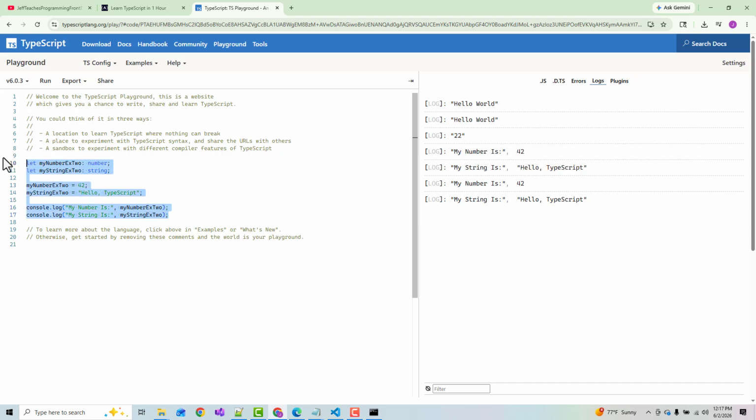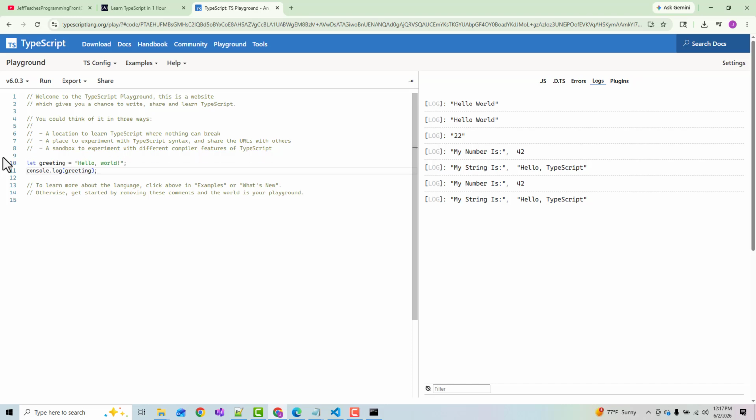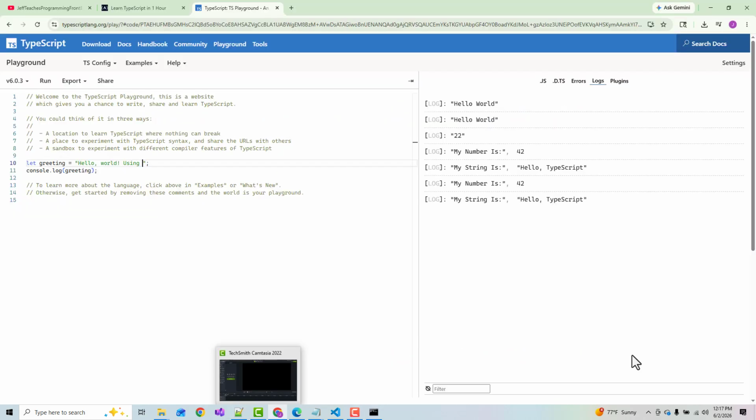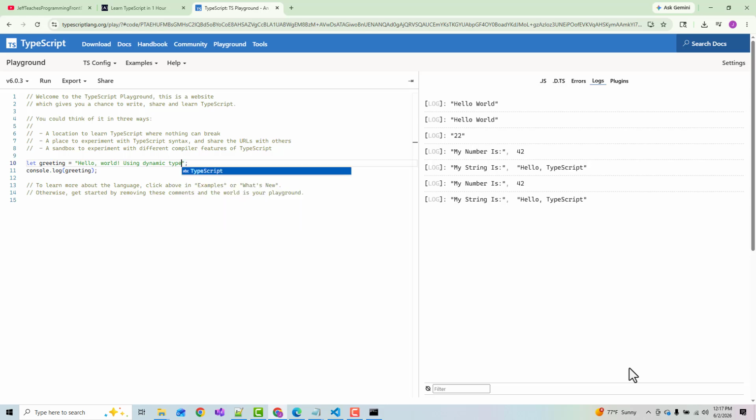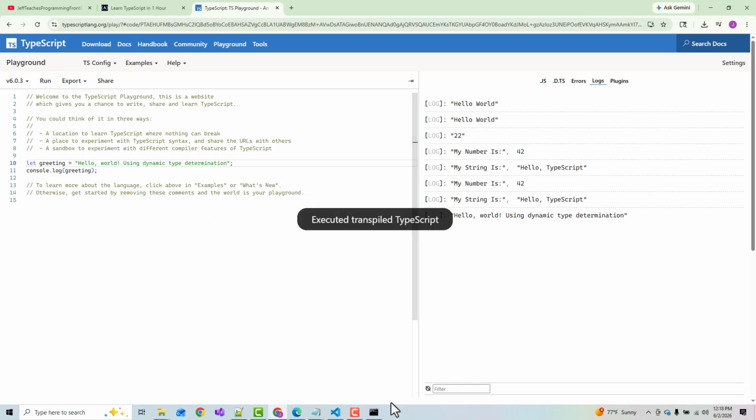So I'm going to get rid of that. I'm going to paste this in. And we'll say, hello world, using, what do they call this again? Dynamic type determination. And you'll notice if I run this, it works just fine.